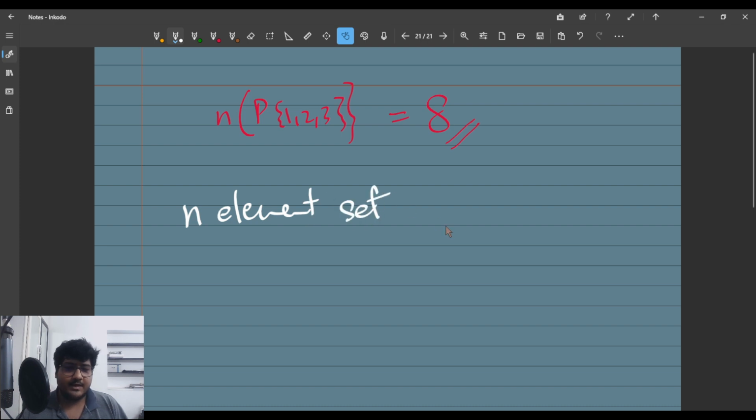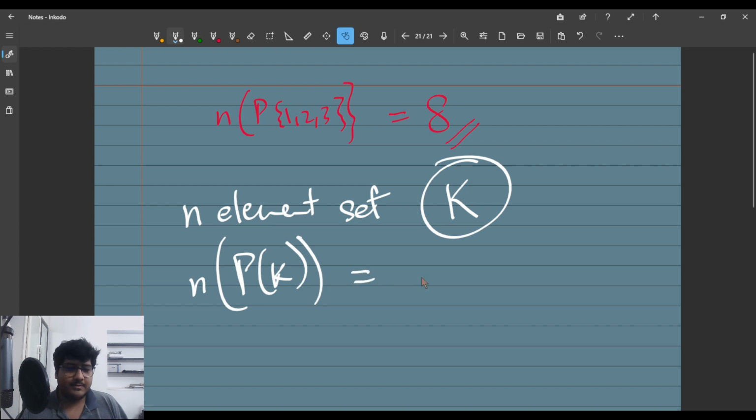So for an n element set, say k is my n element set, the number of elements in the power set of k will be 2 to the power n, because it will be derived from the n minus 1th case. You derived all the switch possibilities and you multiply it by 2, so 2 to the power n minus 1 times 2, you'll get 2 to the power n.